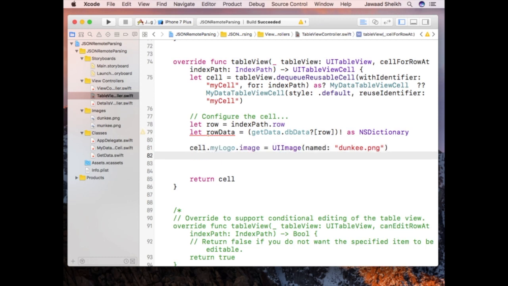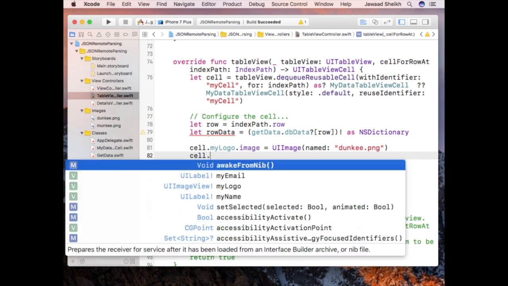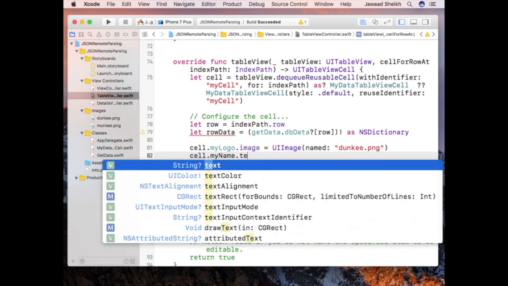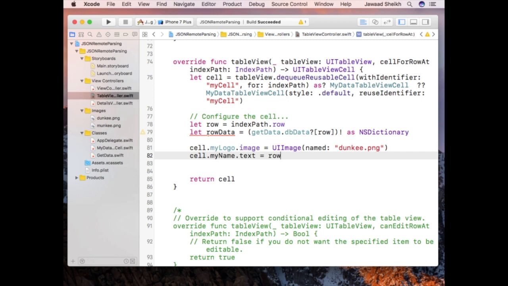And I'll populate name and email. So we'll say cell.myName.text equals rowData of name. Now be careful of this information here. The information in the quotes should line up with your column name for name. If it's different, if you had used a lowercase n, then use a lowercase n, but make sure it lines up with the column name you created in your MySQL database. All right, so I'm going to say rowData of name as string.